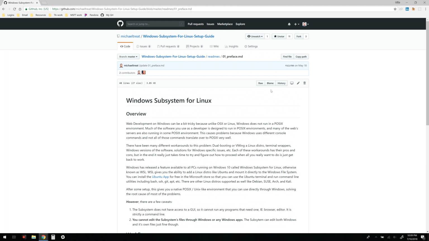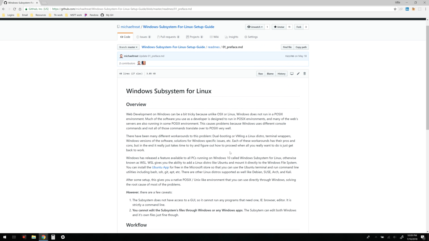Awesome. So what is WSL? What is the Windows Subsystem for Linux? It's kind of what it sounds like, right? It's a subsystem on Windows that allows you to run Linux. But that's not enough, right? WSL is a Windows feature that's available on Windows 10, and what it does is allow you to have a truly native POSIX Unix-like environment on your Windows machine.